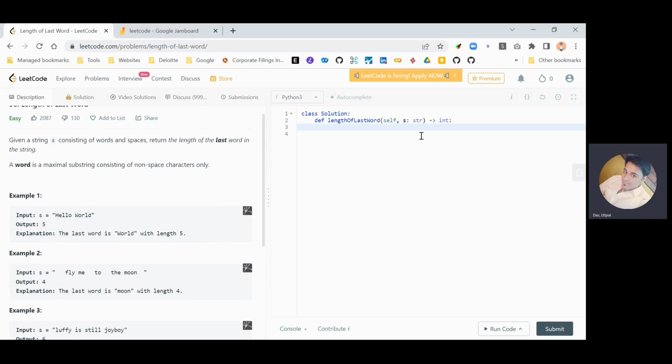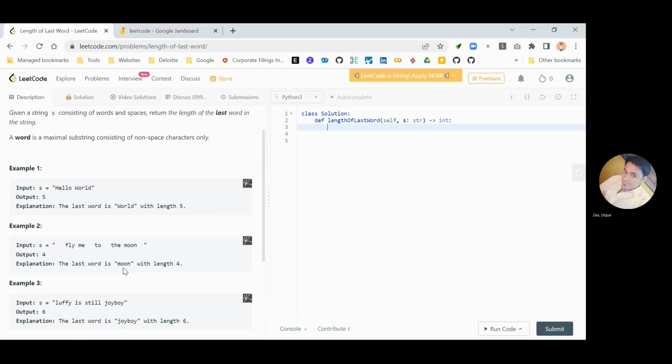Let us start coding. First of all, we need to strip the spaces, the beginning and the trailing spaces. So how do you do that? We do that using the strip function, this dot strip. This will remove the spaces from the starting and from the ending.